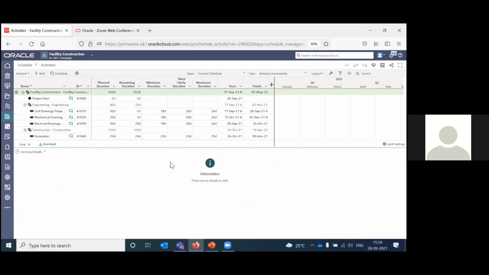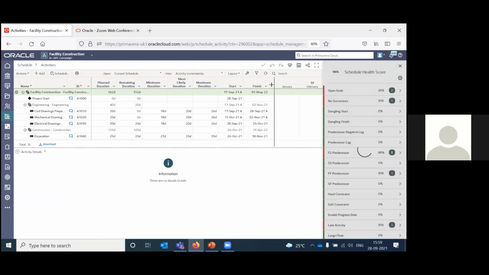on this page, there is an option called Schedule Health Score, where my cursor is. When you click on it, it will show you. So this is based on industry-wide best practice.